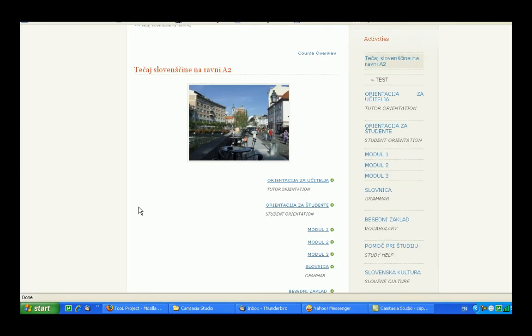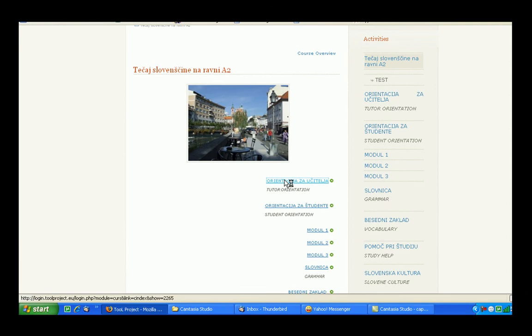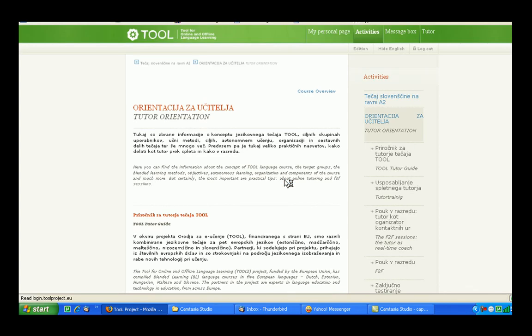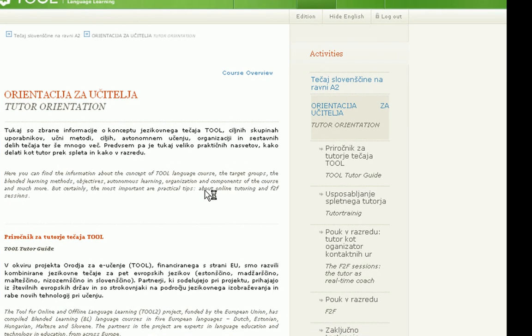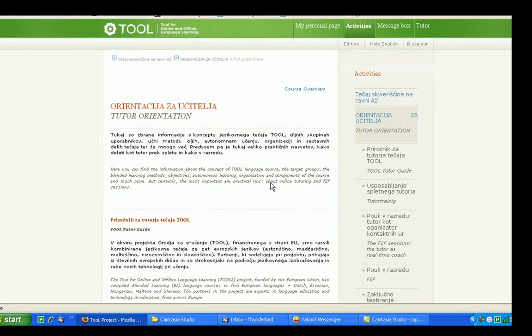Now we will begin the second part of the tutorial, which mainly focuses on presenting the orientation unit created for the tutor. For this, we have returned to the start page of the Slovene language course. As you can see here, the orientation unit created for the tutor is divided in two: the Tool tutor guide, and tutor training, guidelines and adequate materials for 12 face-to-face sessions, and final test.